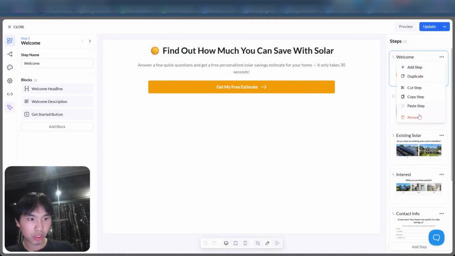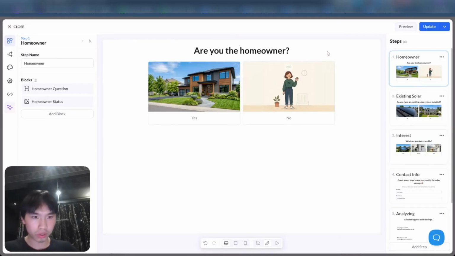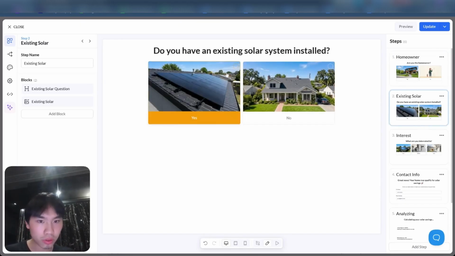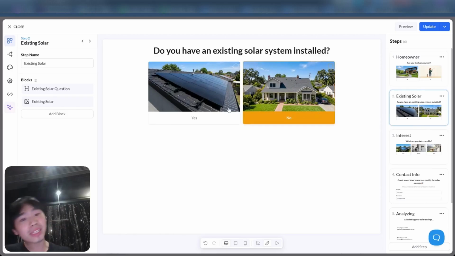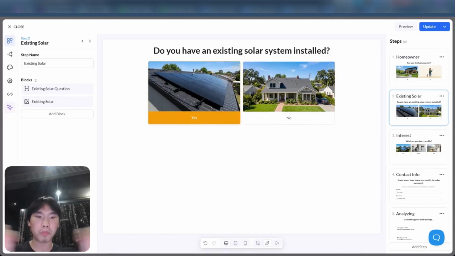This whole page, because it just adds too much. It's just too many words. You just need to add as little friction for your lead as possible. Are you the homeowner? Yes or no? Do you have existing solar installed? Yes or no? Now you can see it's just way more clickable. It's just way more sexy than a multiple choice funnel with the normal yes or no, right?